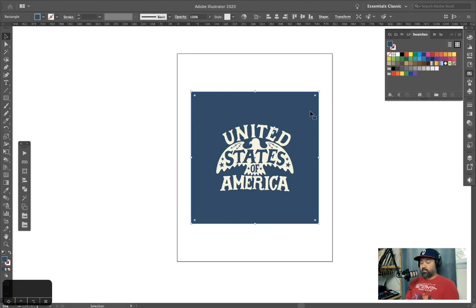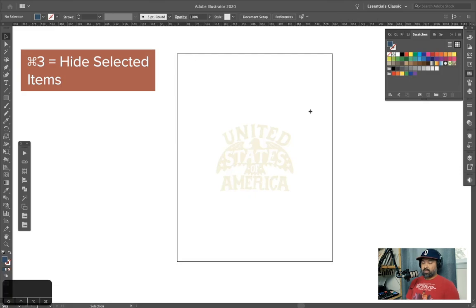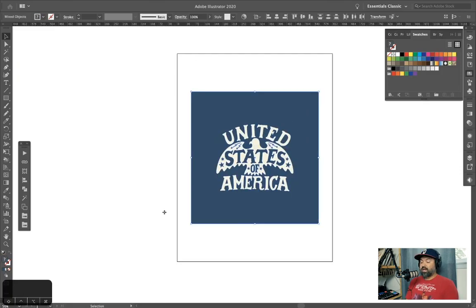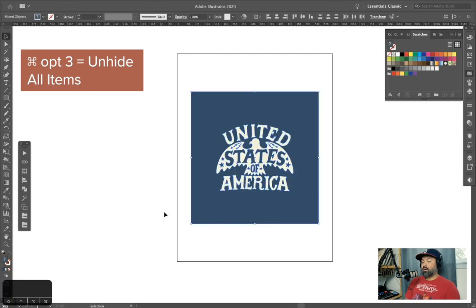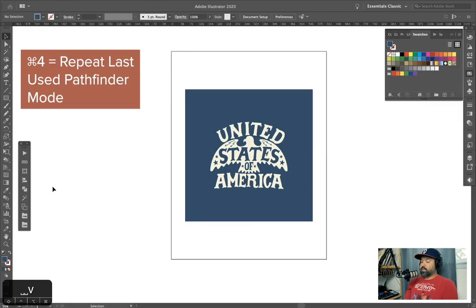Alternatively, if you don't want to lock it but you need to hide it, you can press Command 3 with anything selected and it'll actually hide the shape. You can select your entire artwork here and press Command 3 and it'll all go away. And then again, Command Option 3 and it'll bring it right back. Command 4 is a little bit different.